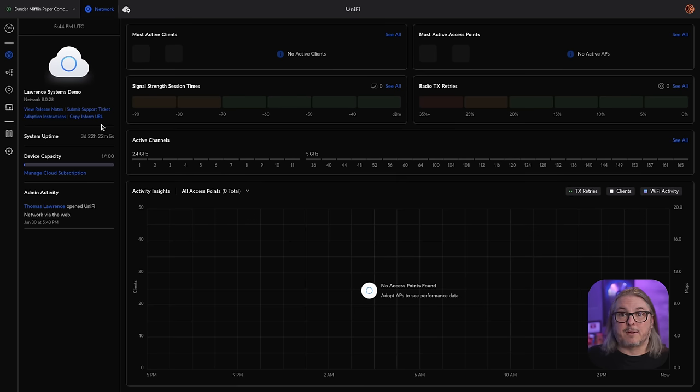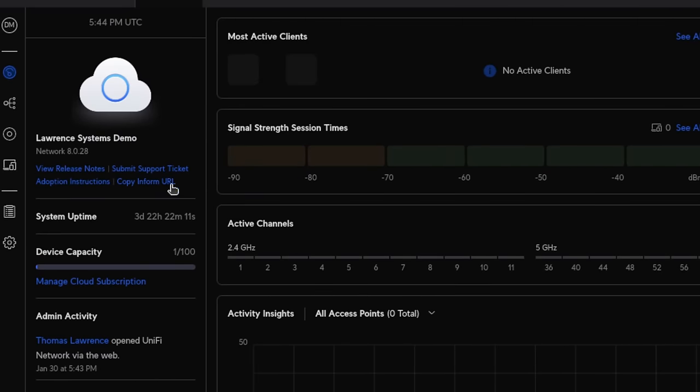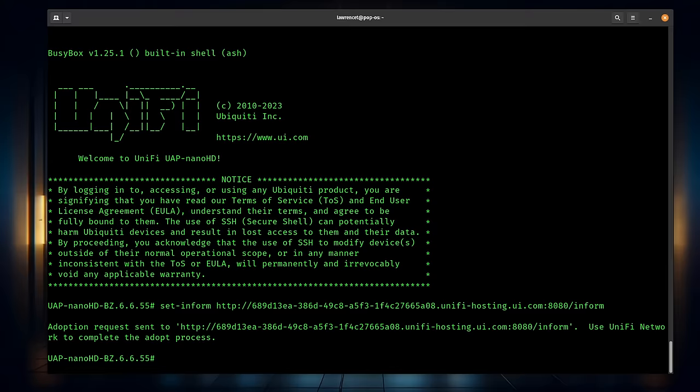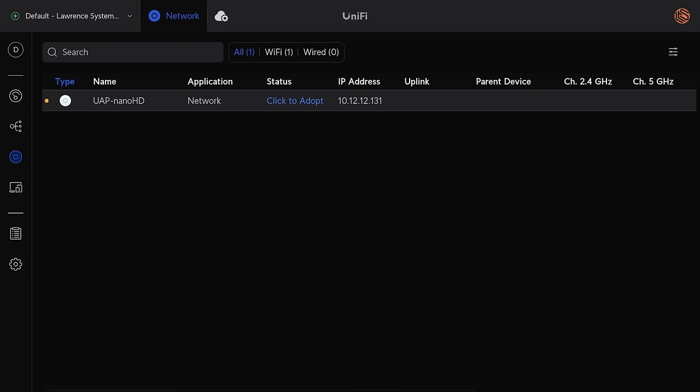Now, as far as adopting devices, they do have instructions for how to adopt them by SSHing into the device. They have the inform URL right here, which wasn't obvious when I first signed up, but now that I know where it is, it's pretty simple that you can just copy this, and then you can use the set inform to adopt any devices you have into this instance.